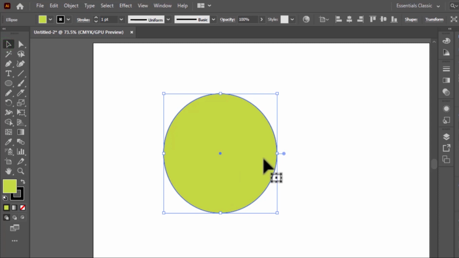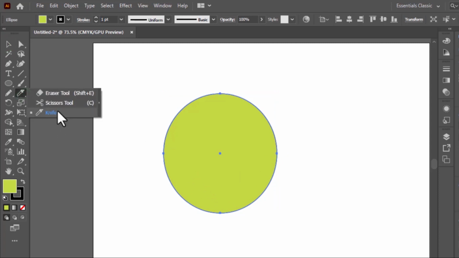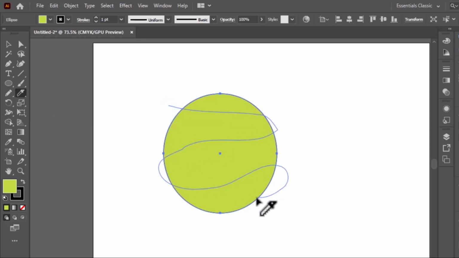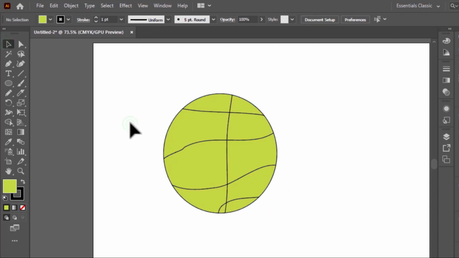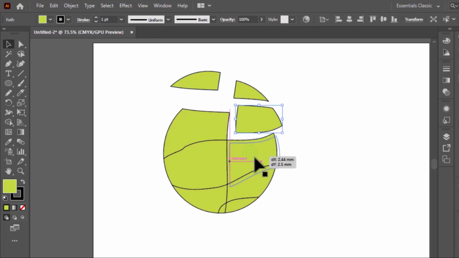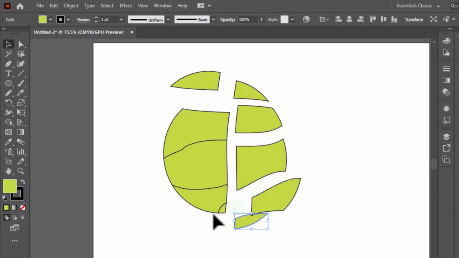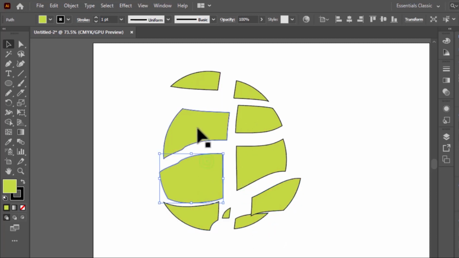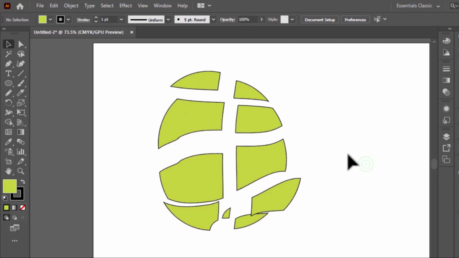Now the first tool we're going to look at is the knife tool. So if I select, click and hold, this is where we actually have the eraser tool, scissor tool and knife tool. But let's first look at the knife tool. If I select the knife tool, it will allow you to make cuts on your shapes, so you can get creative with this. If I deselect, you can see I've created these portions from the one shape that I had earlier. So that's one way you can use the knife tool.